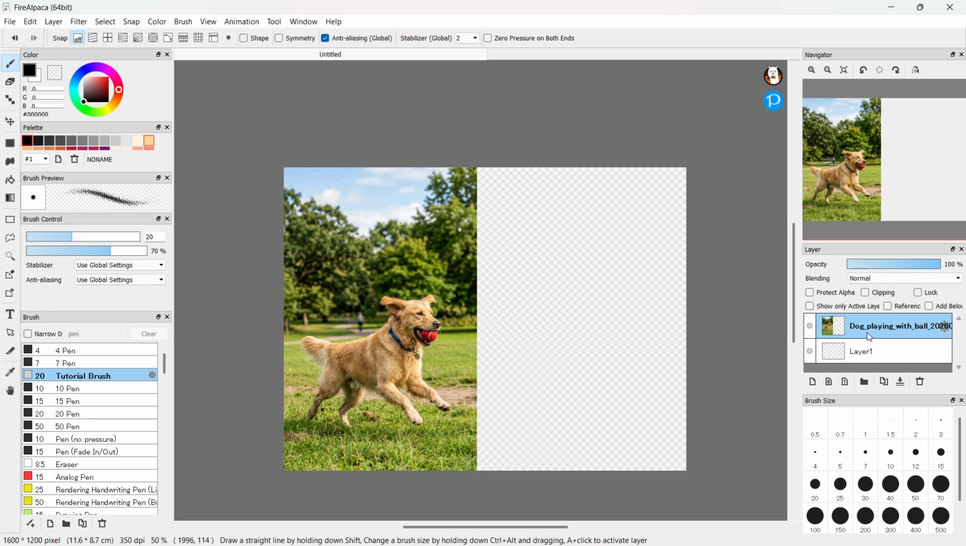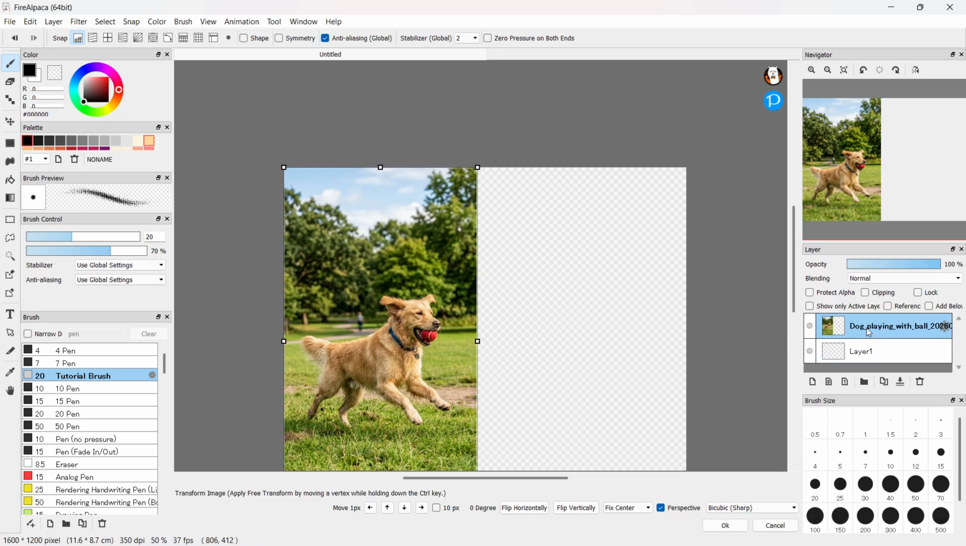Now to actually resize this, it's super simple. You want to click on the layer over here on the right to select it, and then you want to press Control and T on your keyboard, so Control plus T, and as you can see, the transform image mode, or the transform mode, is going to be enabled.